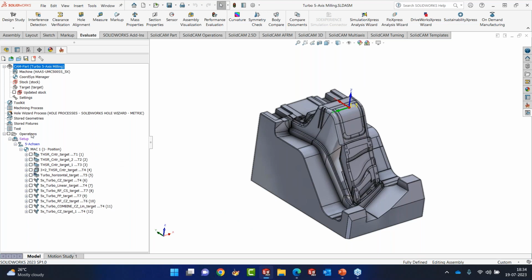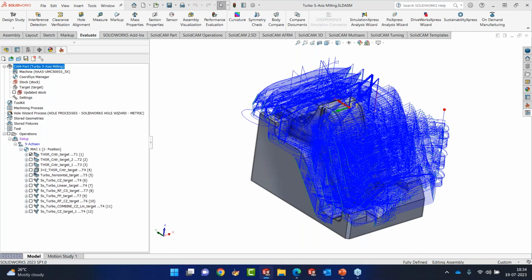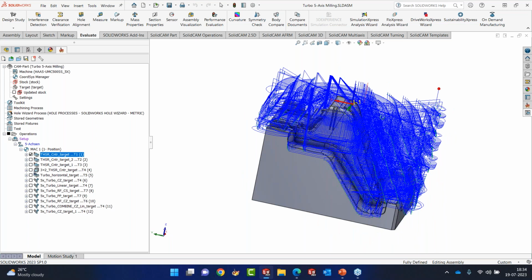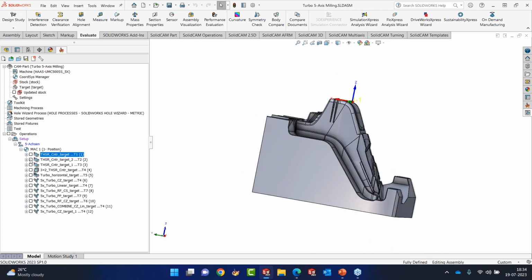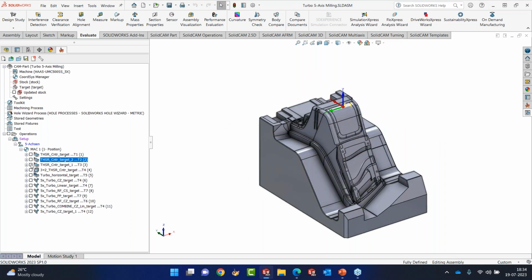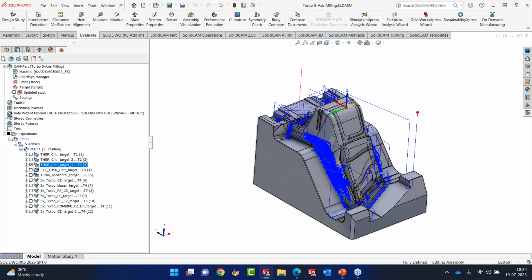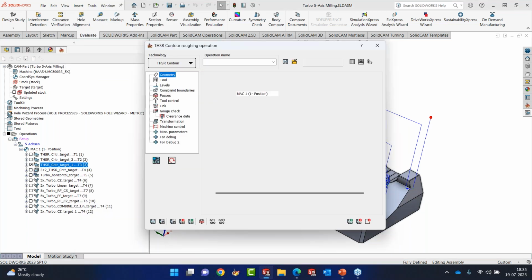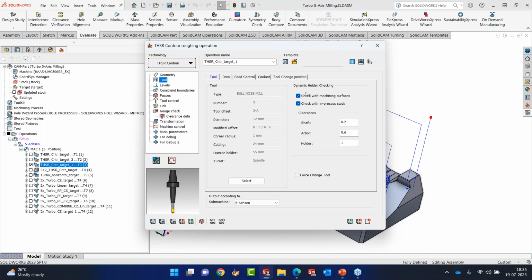For example, what we have done here is we have machined this using the regular method of contour machining, the offset kind of style, and then we did some rest roughing. Again, this is 3-axis. There is one more rest roughing that we have done here, again using 3-axis, and all of them are using the holder principle. So we use what we call dynamic holder checking. So the holder is always checked with the machining surface and also with the in-process stock, and the tool is pushed away from both of these if it finds it is near these values.